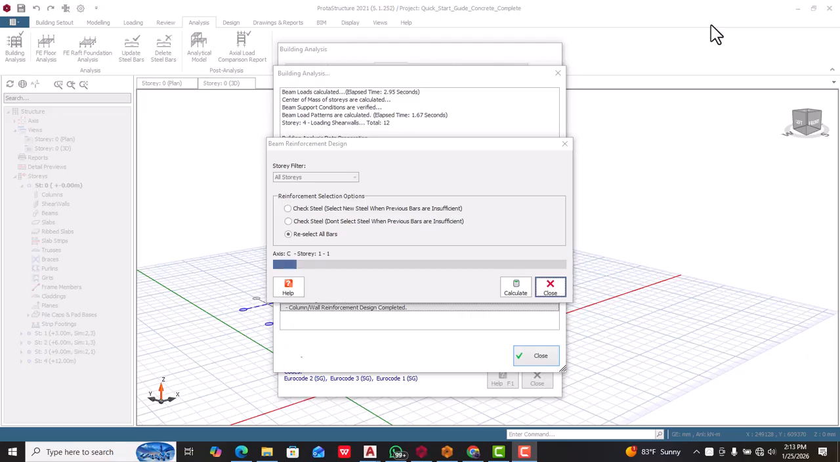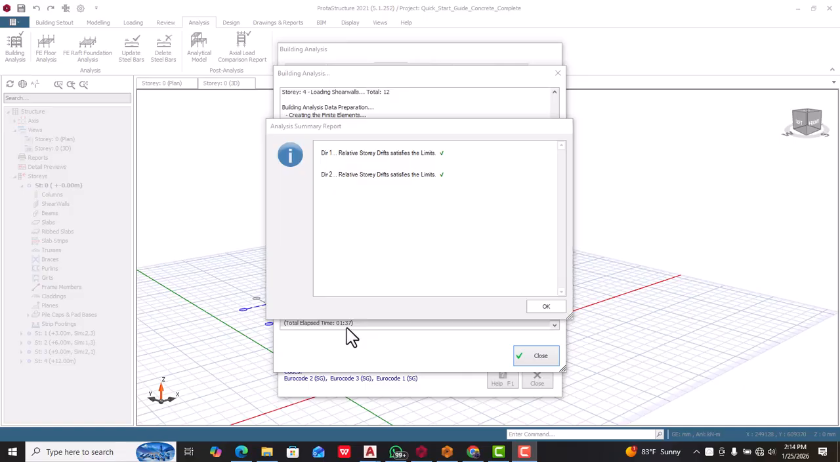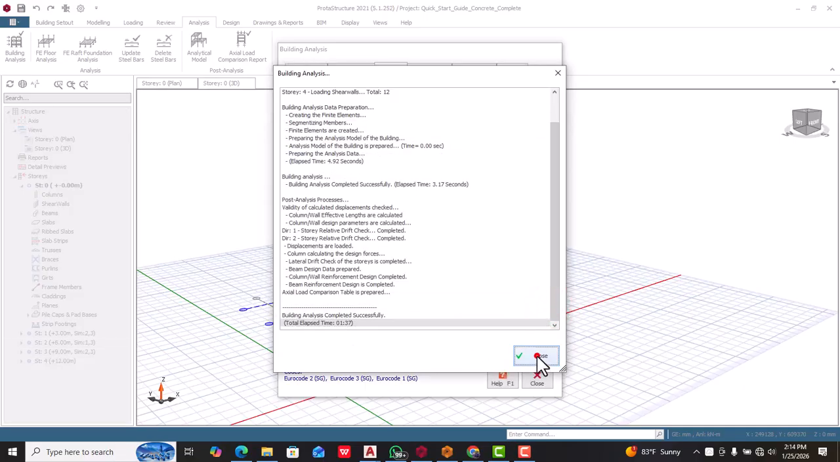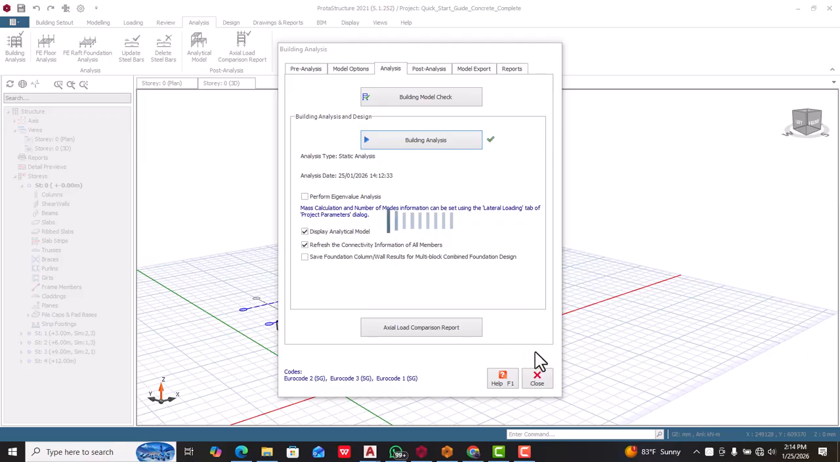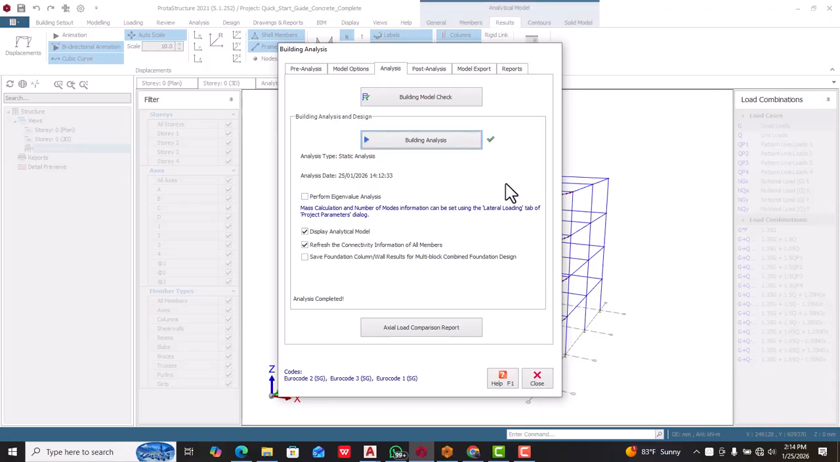The analysis is complete, and the time that has elapsed is only 1 minute and 37 seconds. Let us close that tab and see what we have. The software is done. Now we can close this tab.